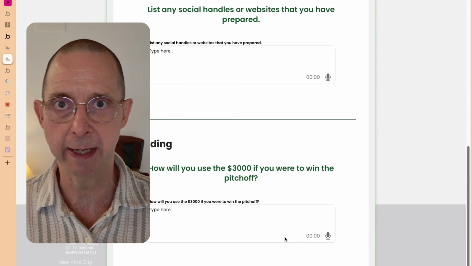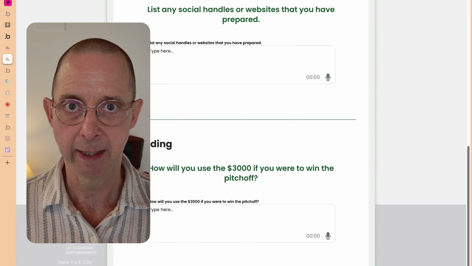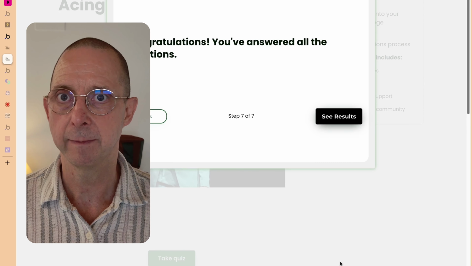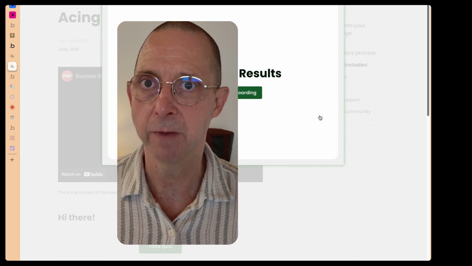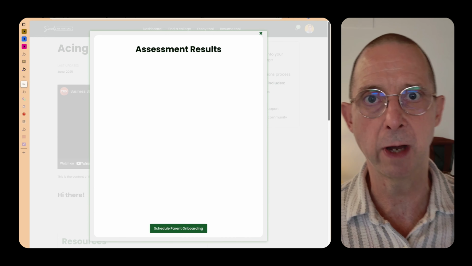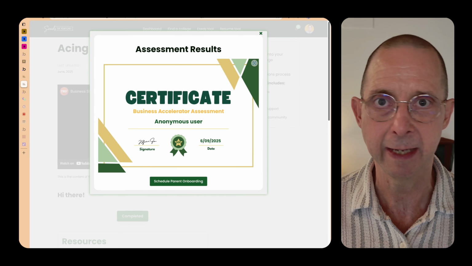How will you use the $3,000 if you're to win the pitch off? And then we can just come here to the end. You've answered all of this. This is going to go off and boom, give them a customized certificate here. You can see now the whole process of how this works and how this can be such a powerful tool to combine teaching with providing value to your users and creating an experience for them that really stands out.